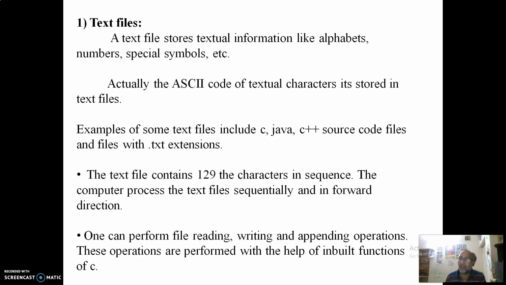One can perform file reading, writing, and appending operations. Once again, I am repeating, one can perform file reading, writing, appending operations. These operations are performed with the help of inbuilt functions.